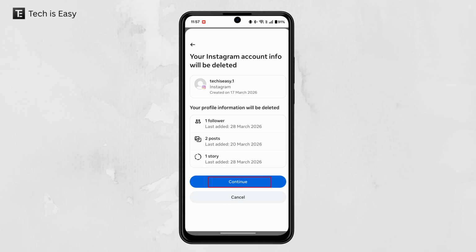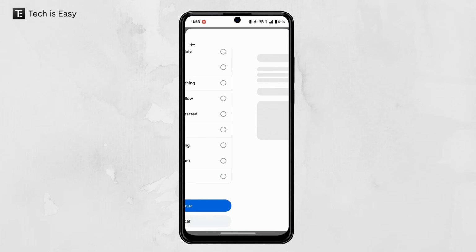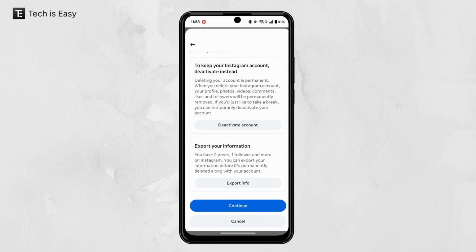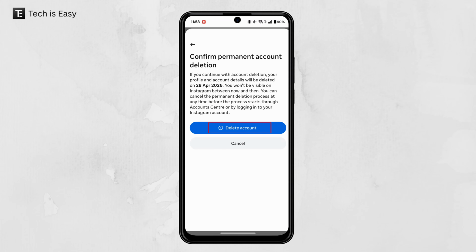Then here click on continue again. After that, just select a reason, click on continue. And this is the last option. They've asked if you want to export any of your information before deleting. If you want to do that, you can select export info or else click on continue. You'll have to enter your password over here. And now to delete, you have to click on delete account.